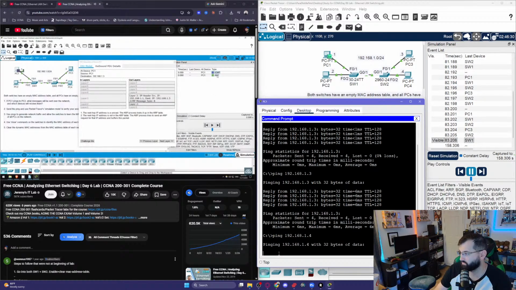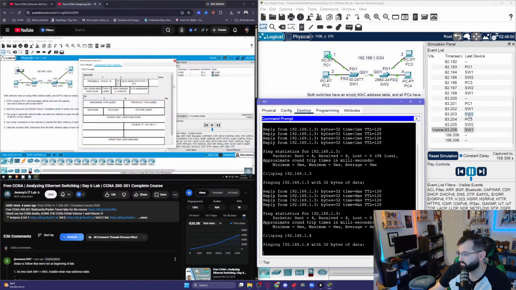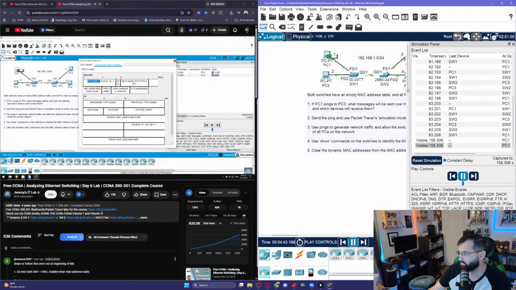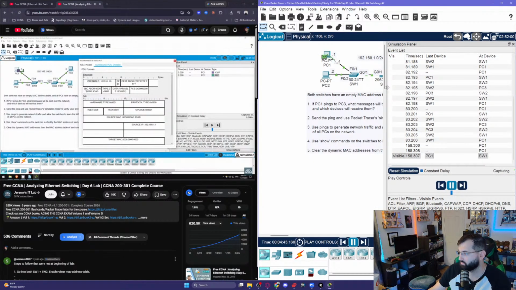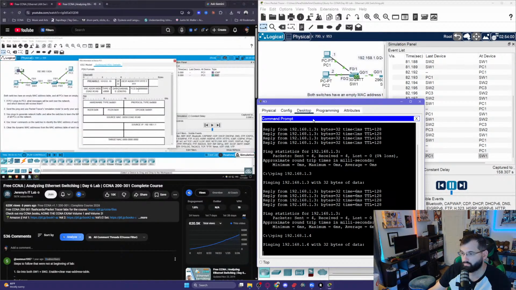Now let's click on the ARP message and look here at the information. This time I'll click on Outbound PDU Details, which shows us detailed information about the frame. Do you recognize these fields? Preamble, SFD, destination address, source address, type, data, which is the encapsulated packet, and then FCS.